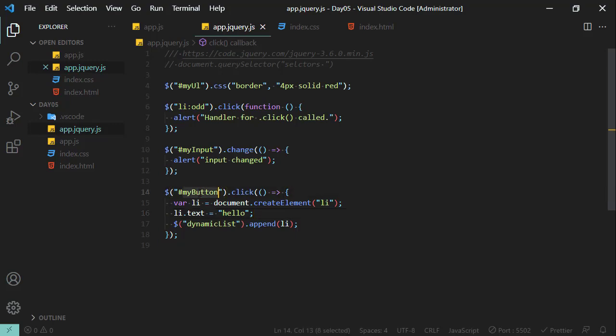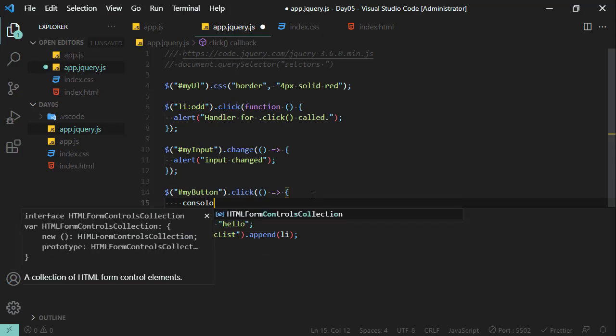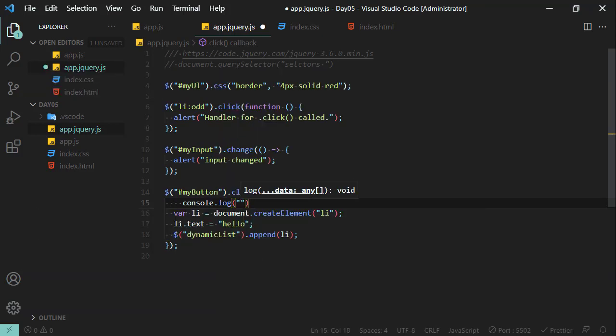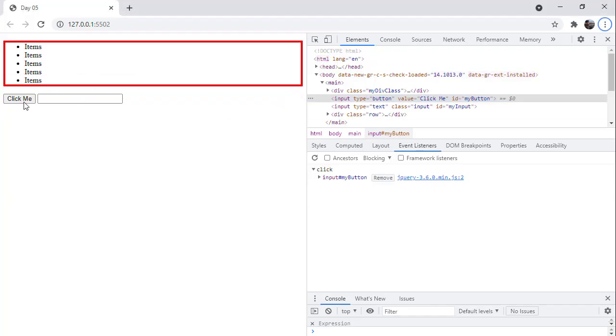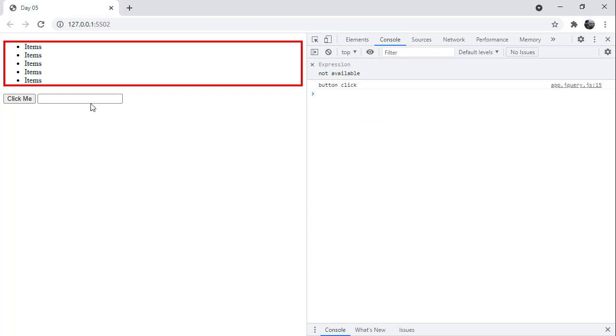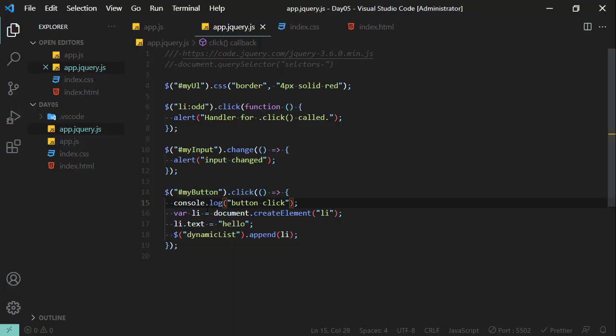So let's look at this code once again. So there is my button, there's a click event. Just to see that our click event is in action, I'm going to do a console log, and over here I'm going to say button click. Once I come here and look at the console, my button click is working. So with each click, this count here is increasing. So I'm sure that this is getting executed.